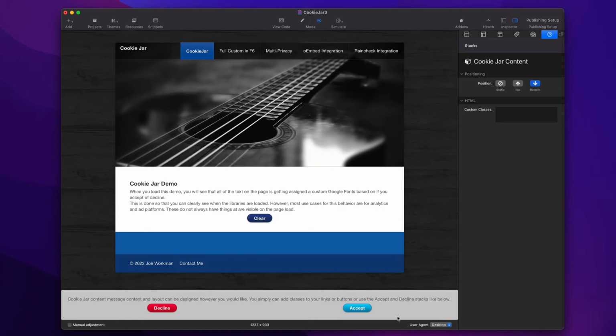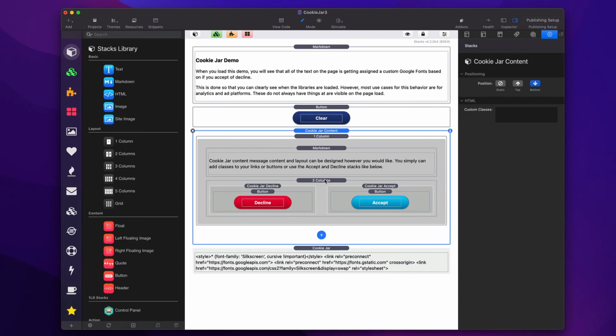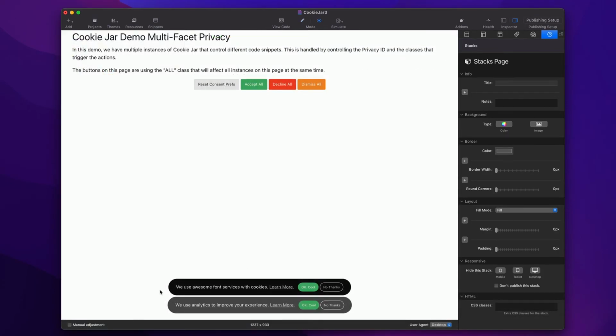Now, obviously, in this view, the decline and accept buttons are really far apart. You have the full ability to do whatever layout you want. For example, here's a really interesting layout that you could potentially build. I review this sort of layout in our multi-facet privacy video, but you can see just how you can make this custom and different, not just a paragraph of text with two buttons. Really go ahead and make the design your own.